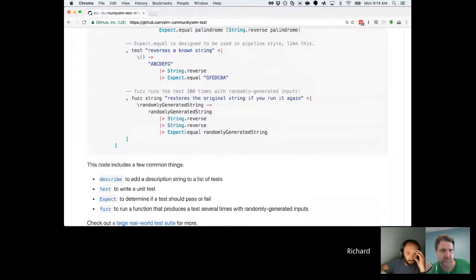There's a bunch of different stuff, and there's not just expect.equal. There's also greater than, less than, not equal, true, false, stuff like that.